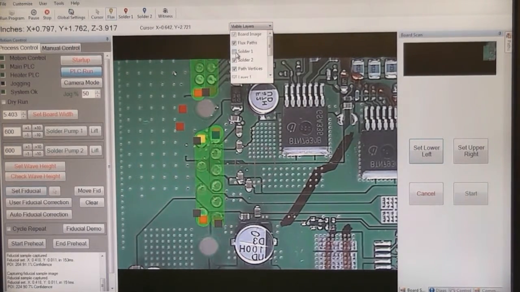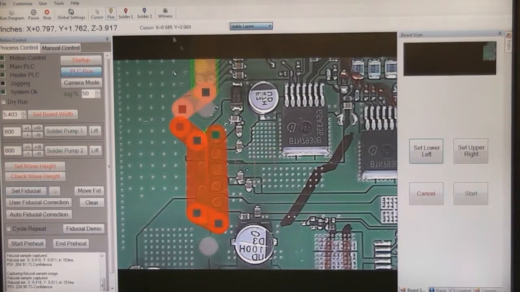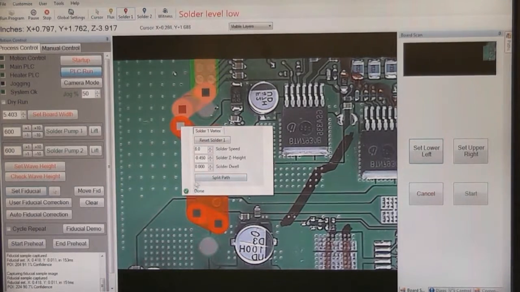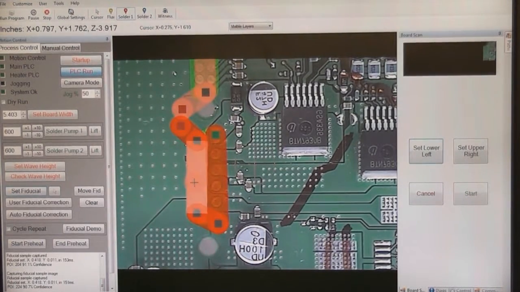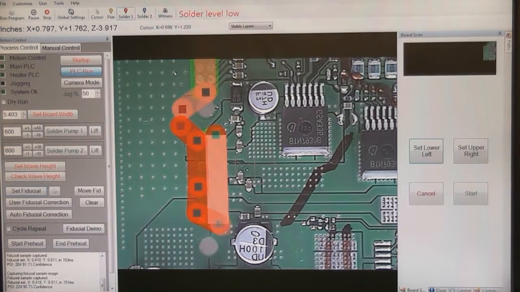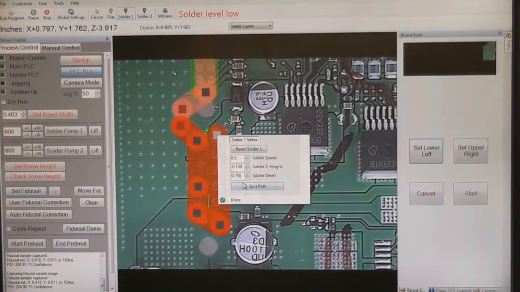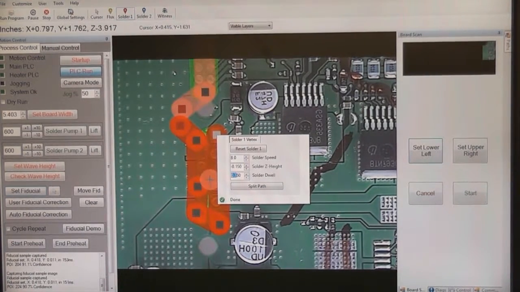Now we can turn the solder overlay back on to adjust the solder path. With the solder overlay as a reference, we can use it to adjust individual vertices to fine-tune our process. Each individual portion of the soldering process can be finely tuned and adjusted to suit your needs. Paths are infinitely adjustable to suit your program.